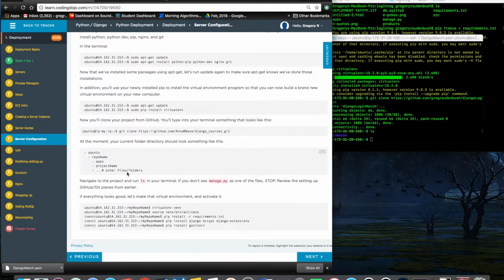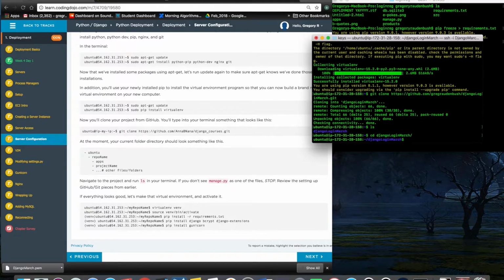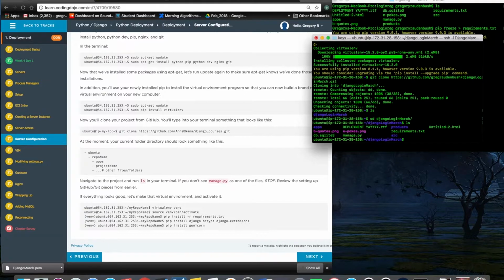And now if we go into our repo name, so we're going to cd to where manage.py lives. So cd into my project name. Type ls. Okay, cool. There's everything. You're going to want to remember the name of your repo name and the name of your project name. Those are going to come in handy later. My repo name is Django login March, and my project name is products.